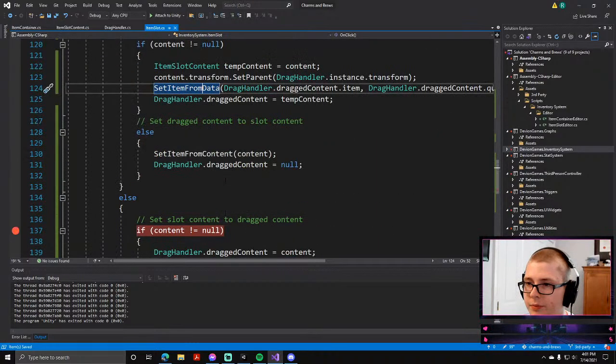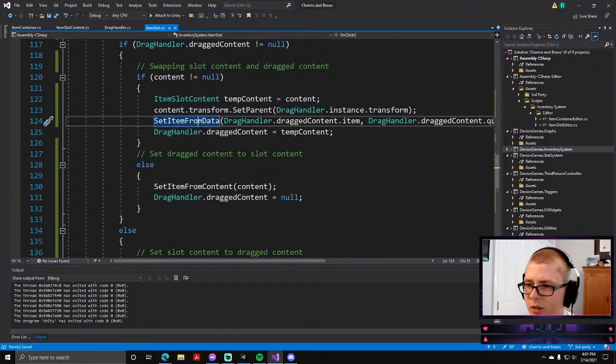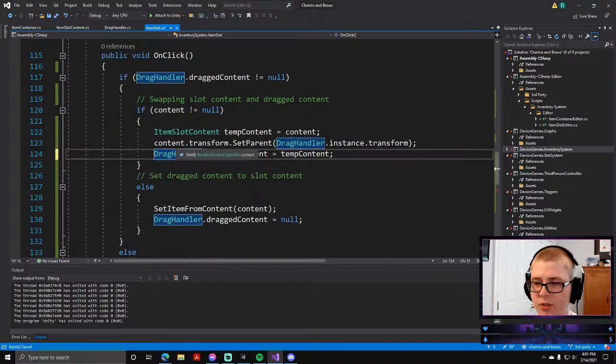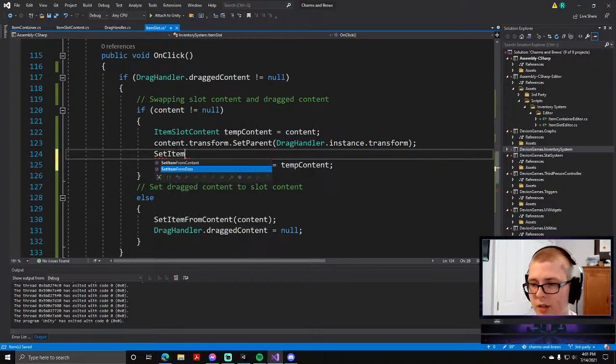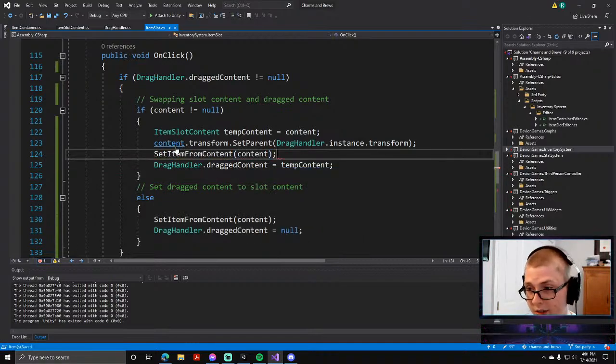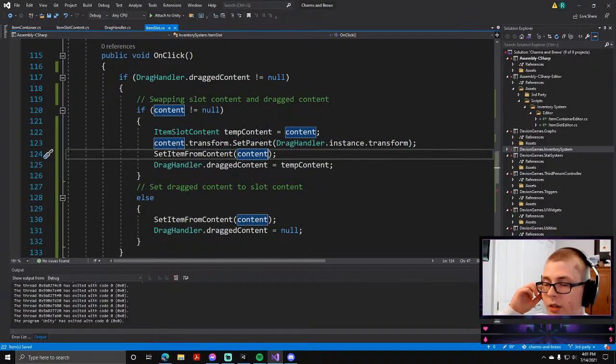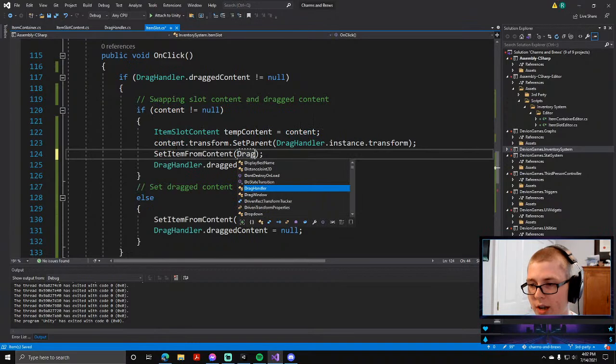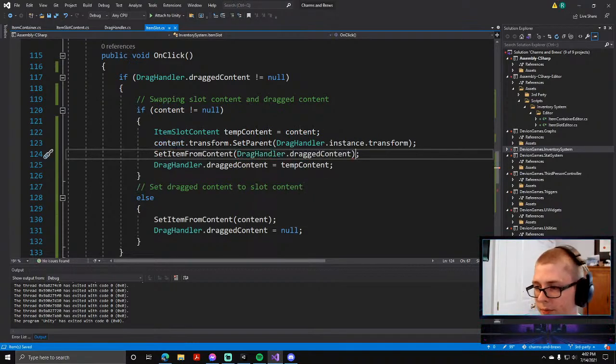And then, oh, and then this set item from data is outdated. It needs to be set item from content. Right? Set item from content. And then we have content. Or is it temp content? No. Wait. Dragged content. That's what it is. Drag handler dot dragged content.